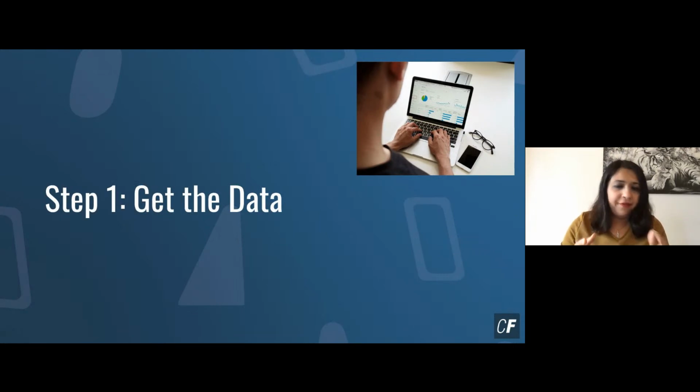So the first thing is you need to get data to explore it. Makes sense. But where do we get this data from? Especially if you are new.